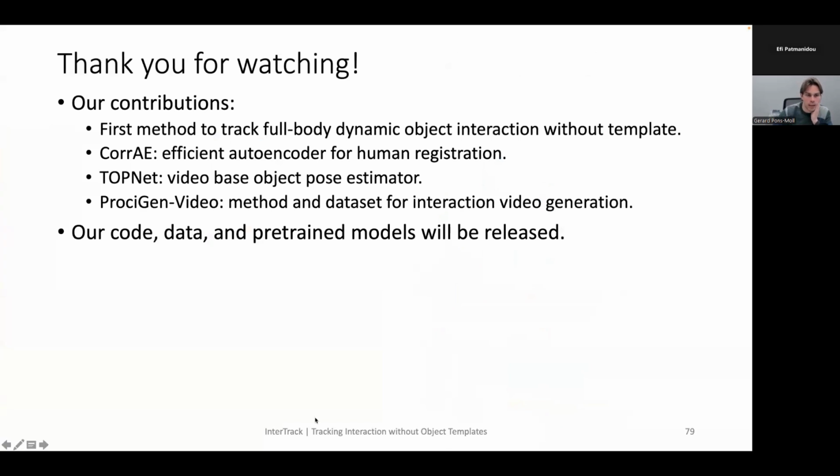To conclude this work, this is the first method to track full body dynamic object interaction without a template. I've shown this efficient autoencoder for human registration. That's a simple trick that you can read in our papers that is very effective. I really recommend using this for getting quick registration. And then we have this idea of reconstructing a canonical shape for the object, then predicting the pose at every frame, and then optimizing the shape and pose over the sequence to be maximally consistent.